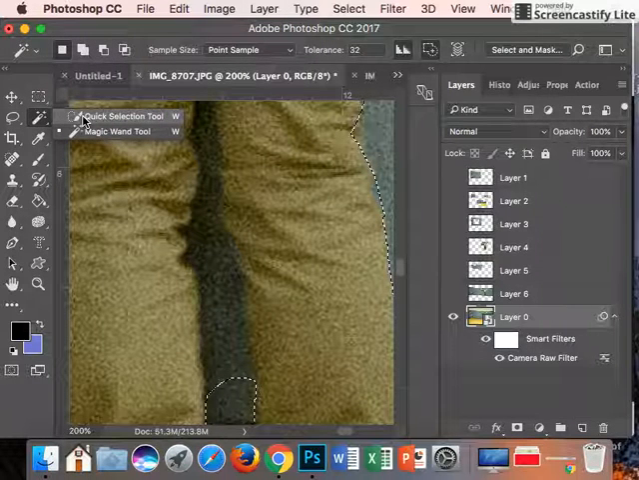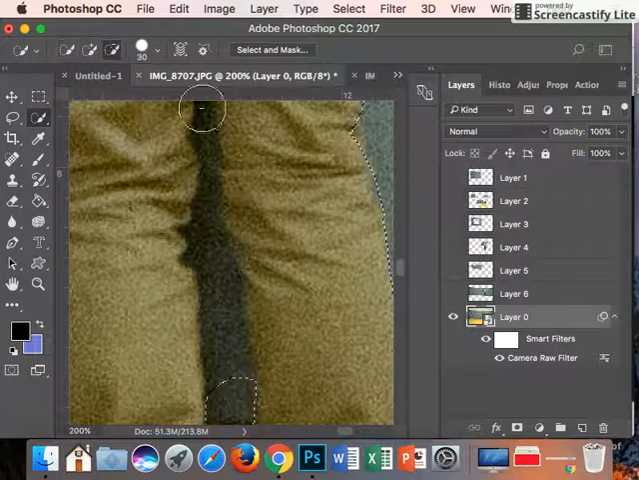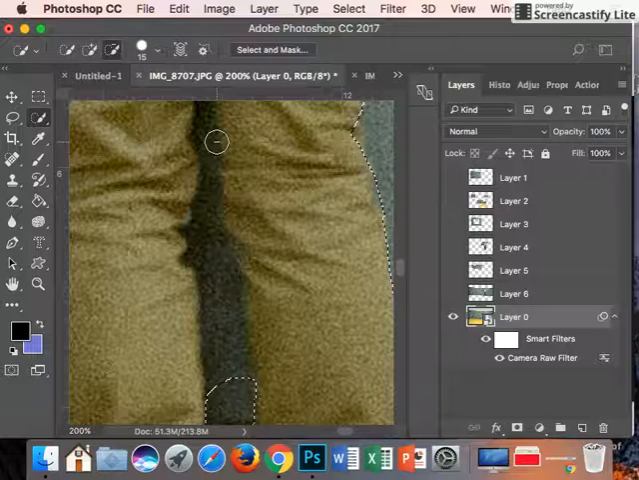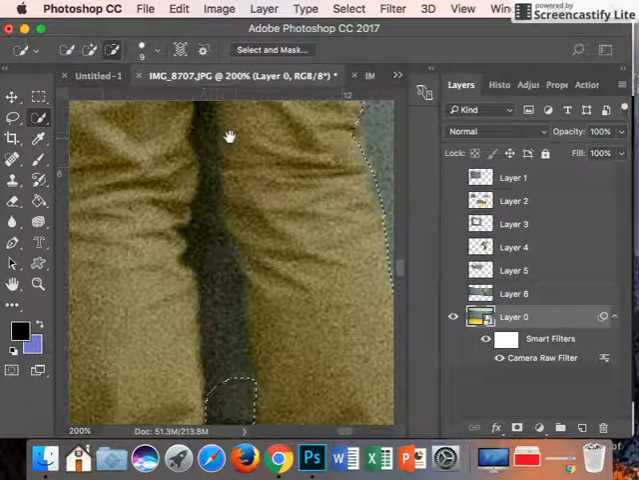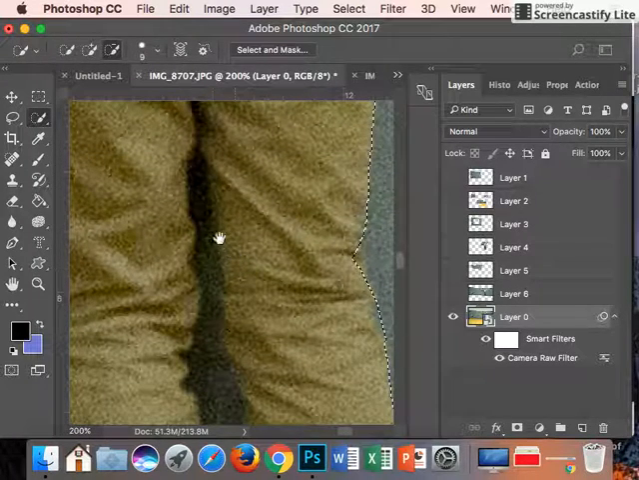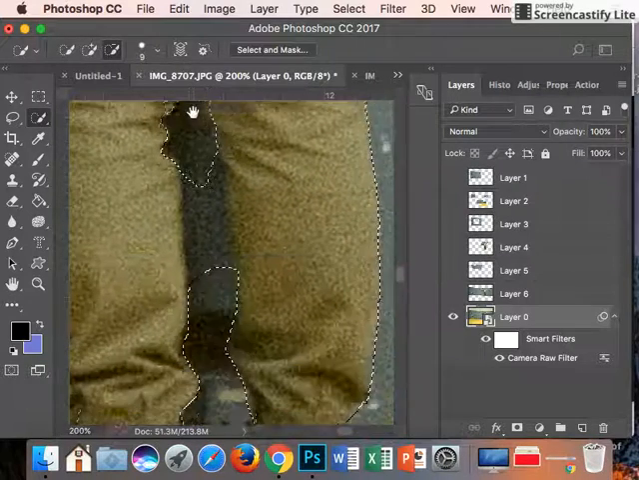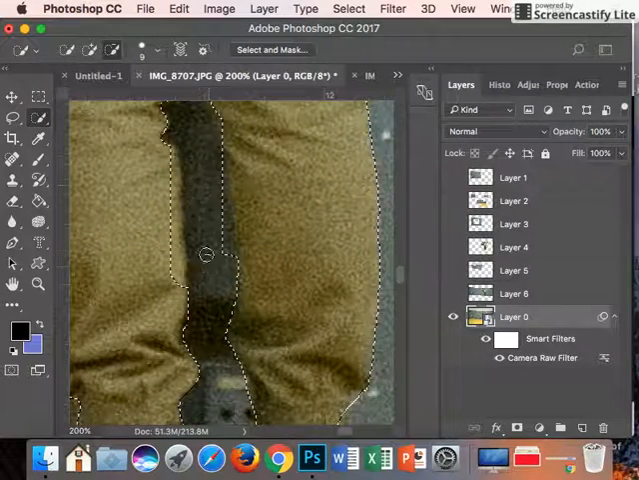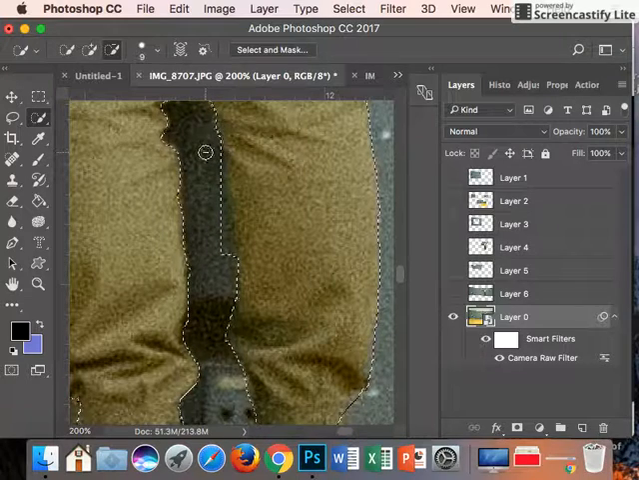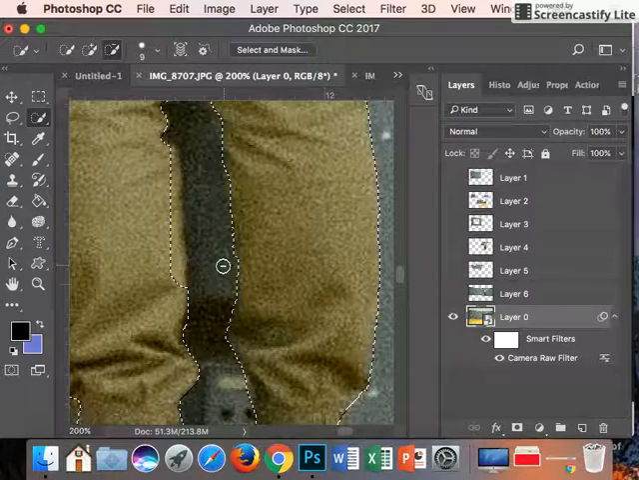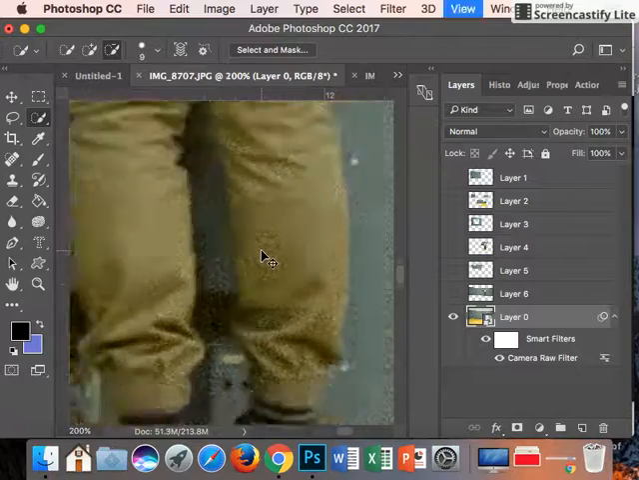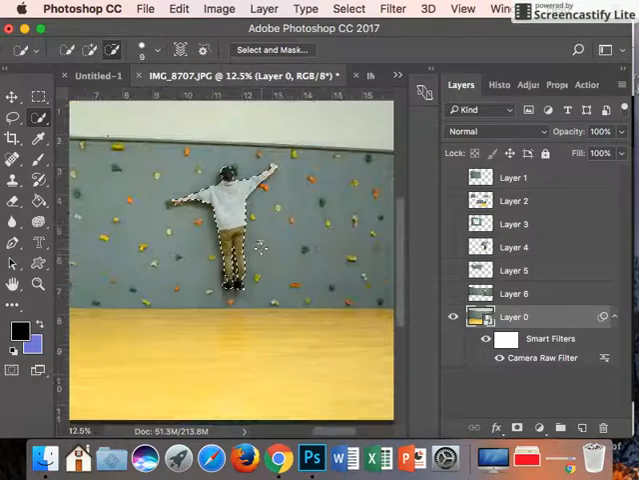Okay, so there's another way to make selections. There's your quick selection and your magic wand. We're going to do quick, and I'm going to be on the negative because I'm going to take this away. I'm going to make my brush size a little bit smaller by using my bracket key. And I'm going to go like this. And it kind of does it for you. Okay, I'm just going to say that that's a good selection for now.